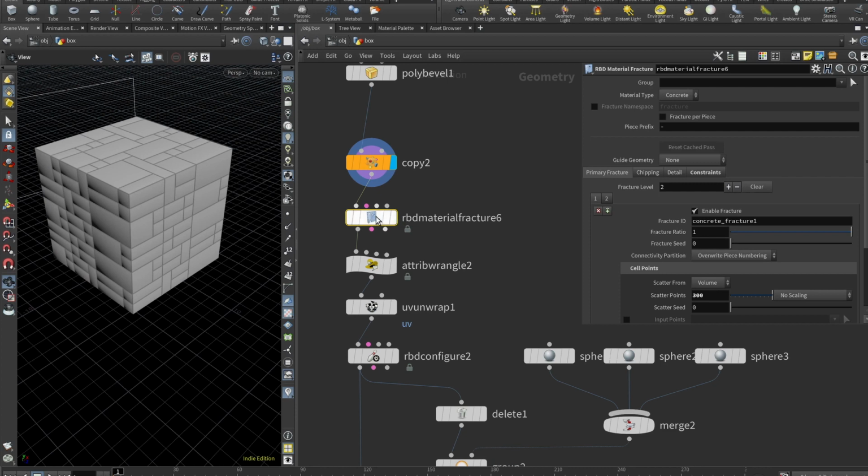So then, of course, we want to drop RBD material fracture, and for this one, the fracture plays a really crucial role, because I will show you why we need a really dense fracture here. The denser the fracture here, the more realistic result you will get. And you can see it takes some time for it to compile.